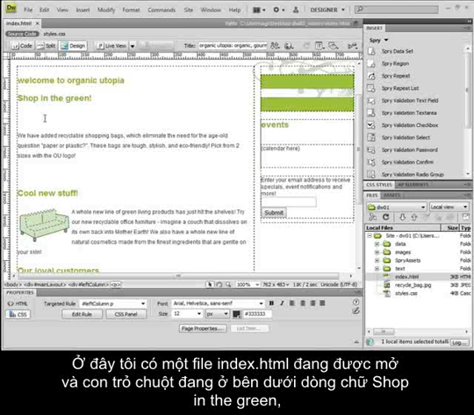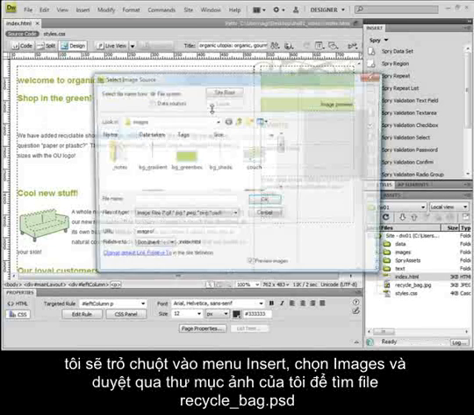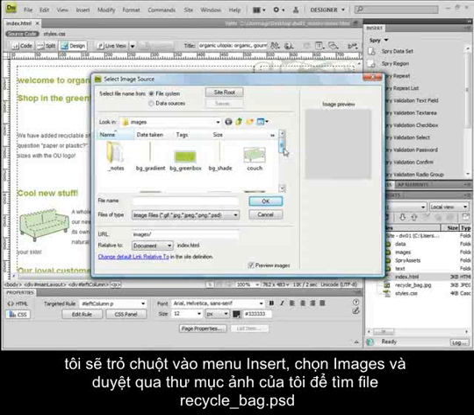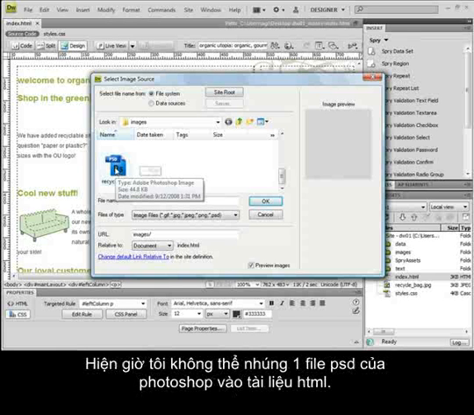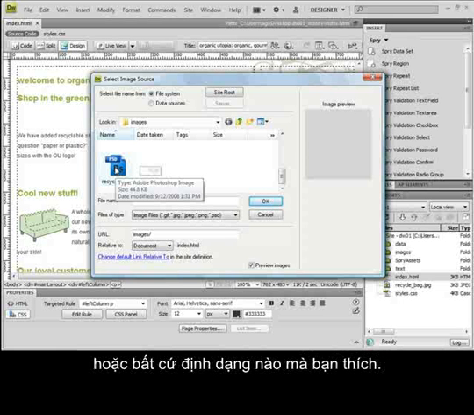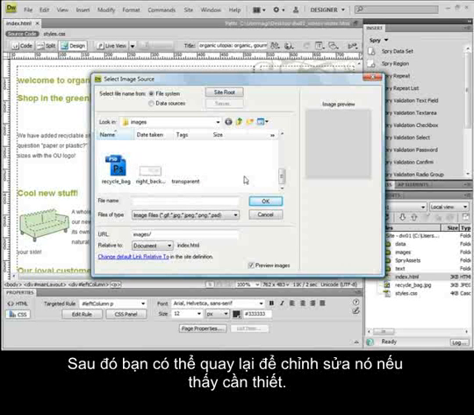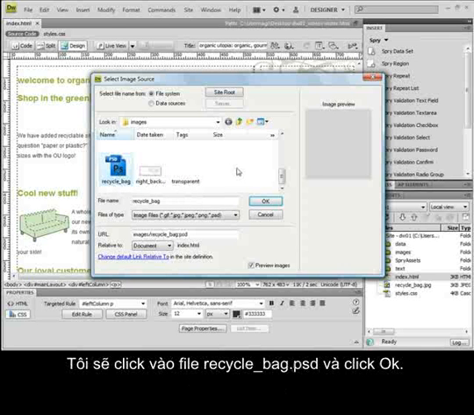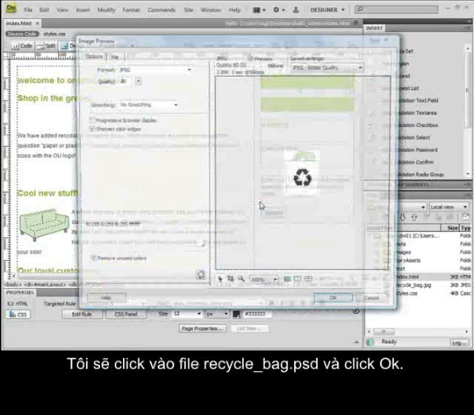Here I have this file index.html currently open, and I have my cursor here below this heading Shop in the Green. I'm going to go up to the menu and choose Insert Image, and I'm going to navigate through my Images folder and I'm going to find this file, recyclebag.psd. Now it's not possible to embed a Photoshop or PSD file into an HTML document, and that's still the case here. What will happen is that Dreamweaver will actually convert this PSD file to a GIF image, or a JPEG, whatever we would like, and then we're allowed to go back and forth and modify as needed. So I'm going to click on recyclebag.psd and click OK.